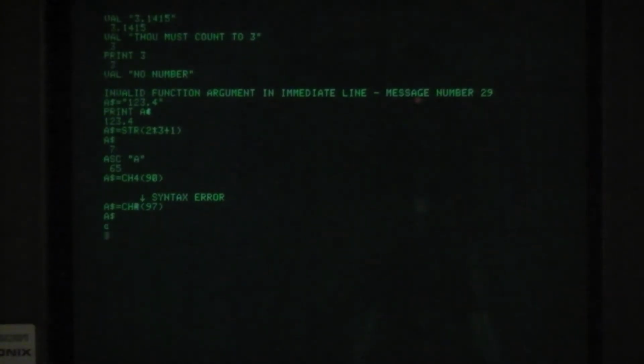Now let's look at how you can format printing using the print using statement. Often you want to control more accurately how your output looks to the screen, whether it's numbers or text or a combination, and you can do this using print using. Let's look at an example. Let's just delete any program we have and clear the screen. Type in a little program.